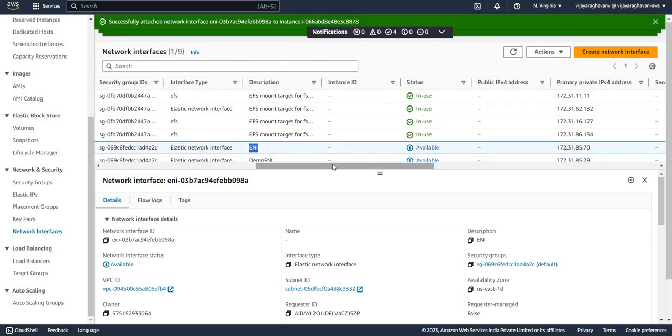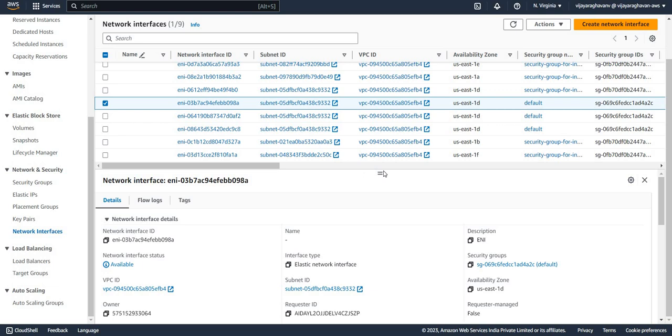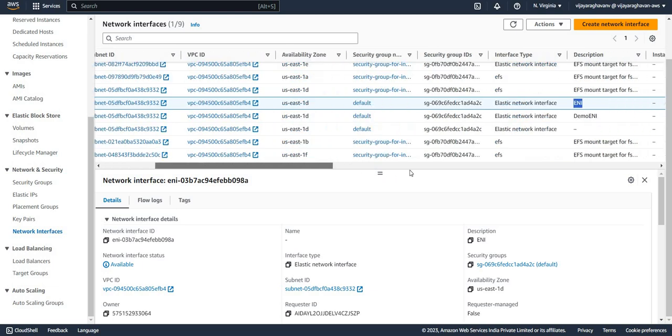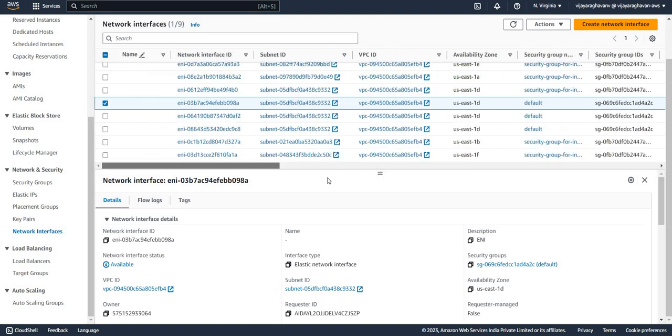ENI is available to us. With this demo we can see that the Elastic Network Interface is helpful for network control and also for evenly distributing the traffic among the EC2 instances in a Virtual Private Cloud.